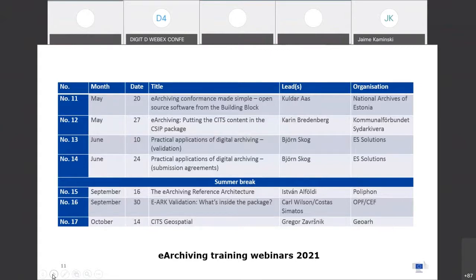And then, as you can see, we've got other sessions on practical applications of digital archiving, the eArchiving reference architecture, validation, and eArchiving geospatial data. So a lot to look forward to in the coming year.